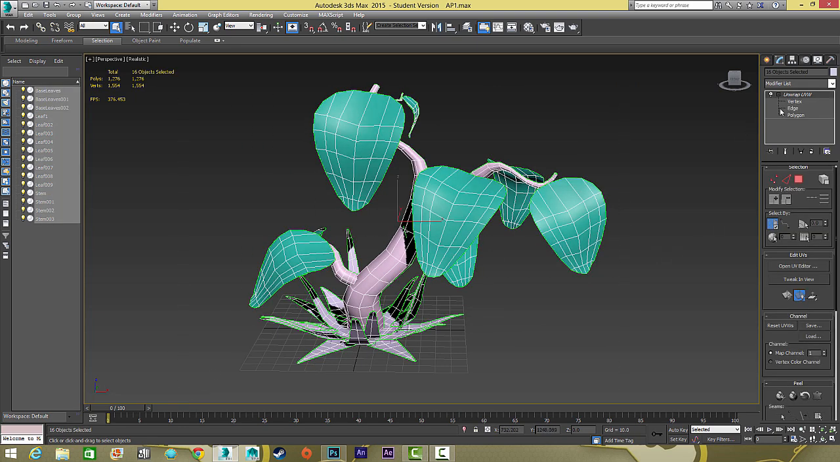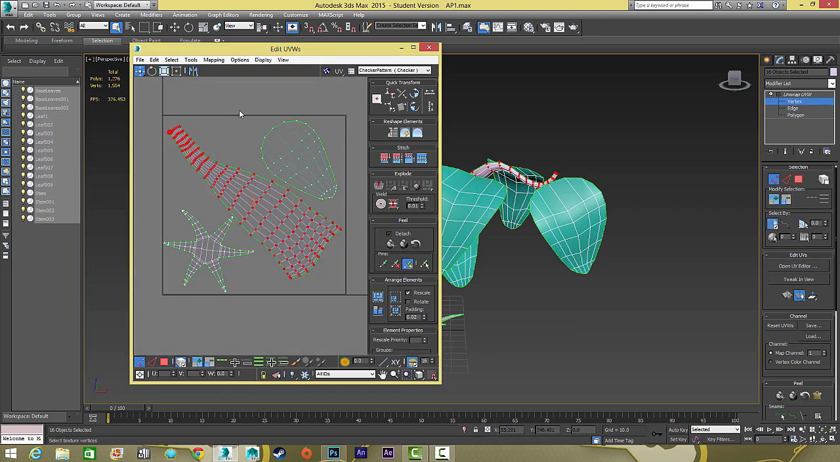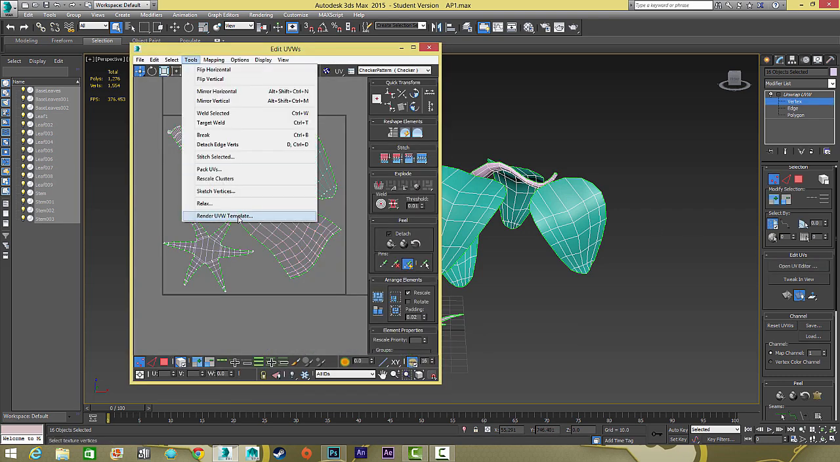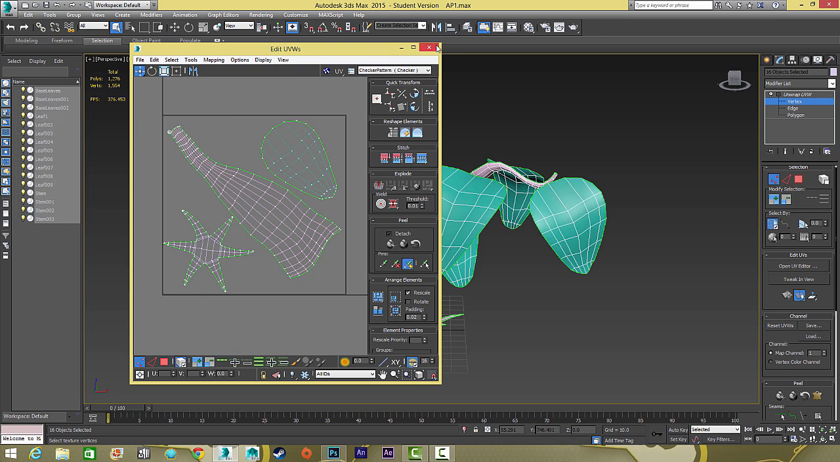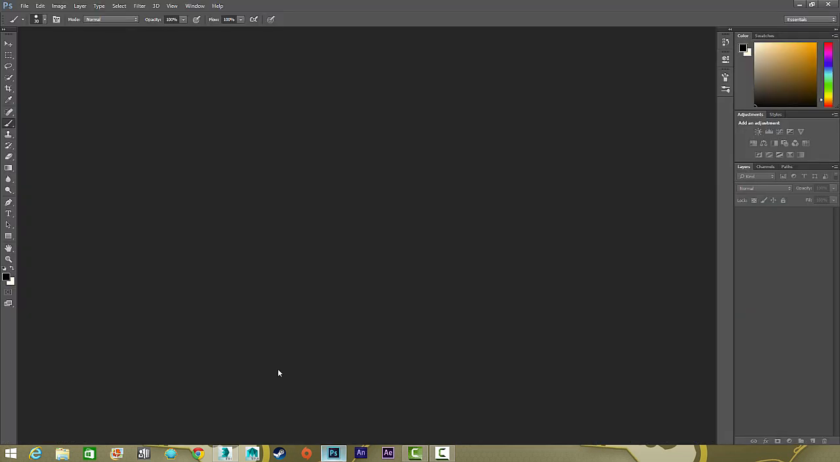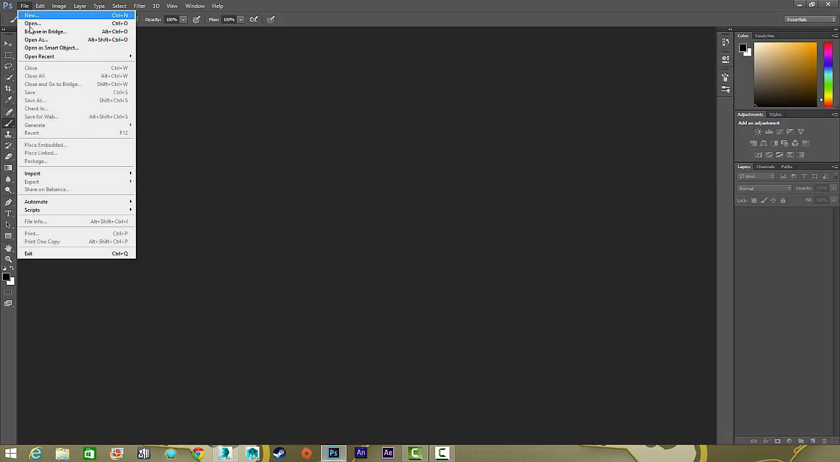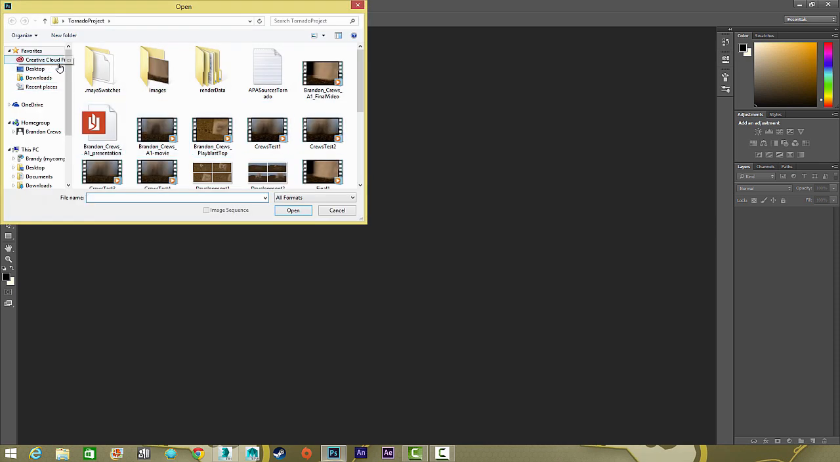So when I drag select everything, the unwrapped UVW modifier was applied to all of these objects at the same time. And when I open up the editor, here's what the UVs look like. So I've already gone to UV template and exported the UVs out. So what we're going to do is go into Photoshop and we're going to texture this. So when I go to File, I'm just going to open up my UV set.